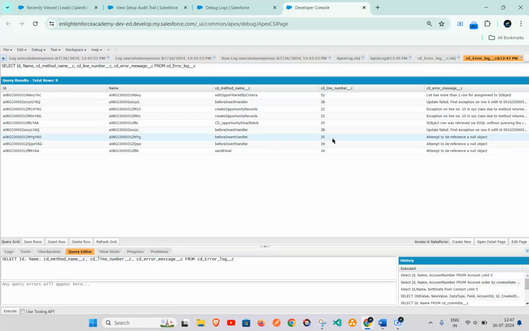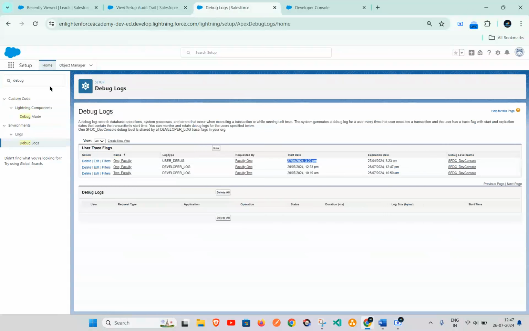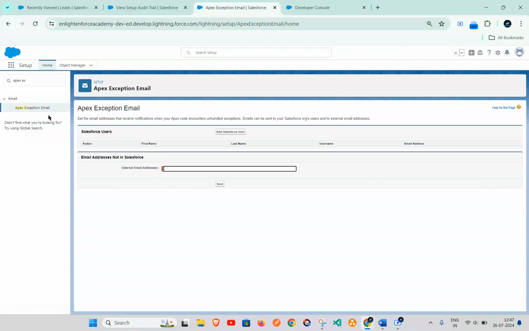Now what if some of the code went without adding any exception handling? For that as well, Salesforce has provided one out of the box thing which is the apex exception email. This will send the email to this person. So if your technical architect is there, you can configure the email id, and you can give comma separated multiple email ids.